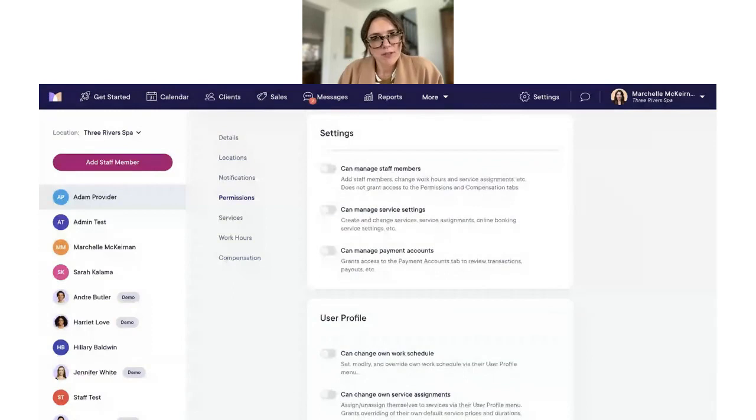These settings are definitely going to be more managerial. So being able to manage staff. In order to do what we're doing right now, if you don't have this on, you're not going to see other staff. So you would need to toggle that on for anyone who's in charge of managing staff or permissions.